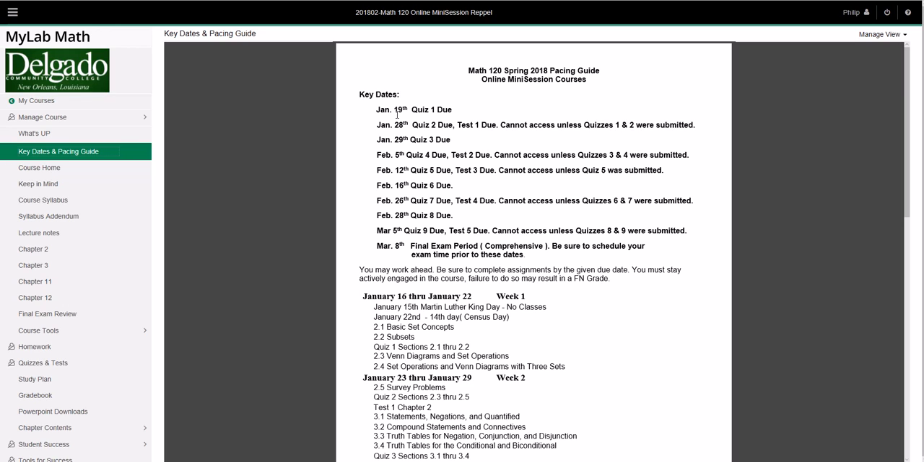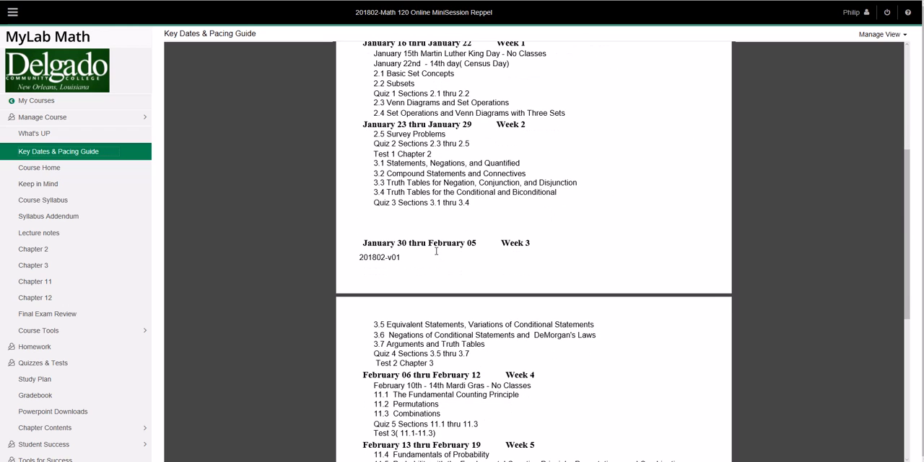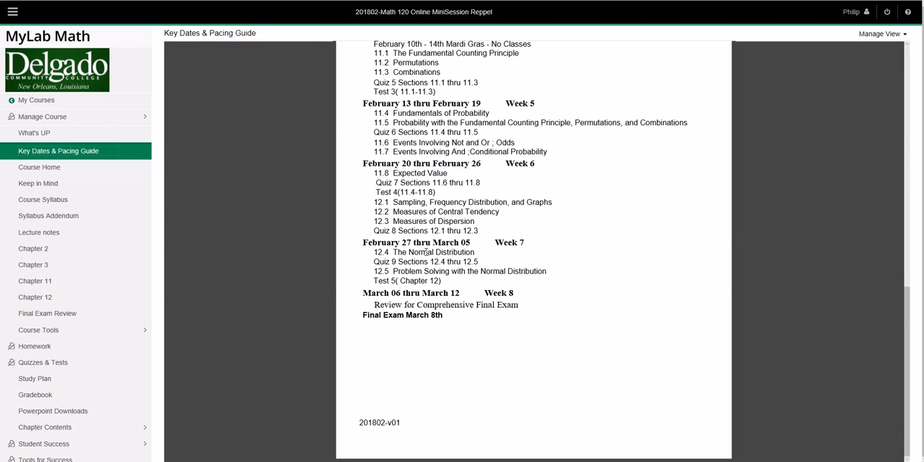So if you're not ready for it, take it at least once. But again, you should be getting 100%. But if you don't, I have to warn you about being withdrawn from the course. Alright, so look at the key dates and pacing guide printed out. It is a summary of what needs to be done each week. Notice the final exam is March 8th. Again, this is an accelerated course.